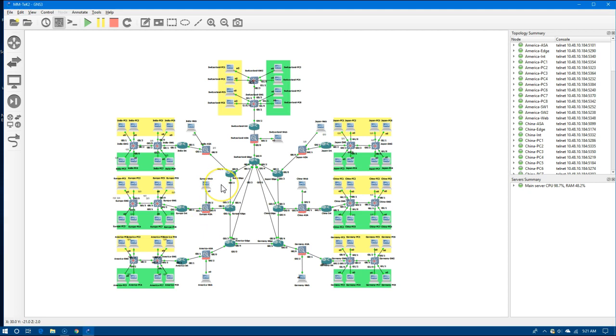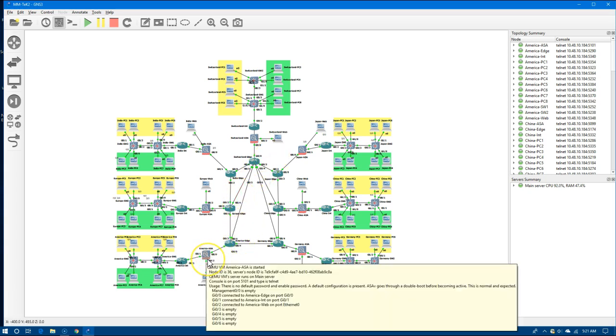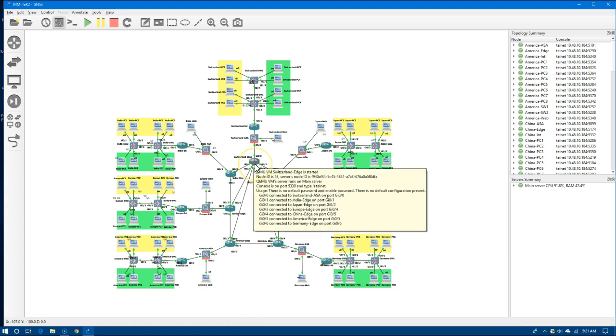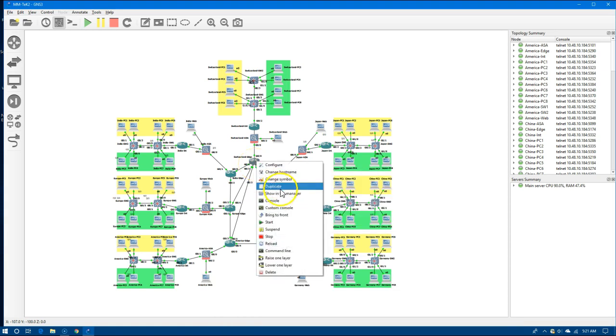I went through between the last episode and now, and I went ahead and did the configuration on all of the routers here in the core. Today we want to verify that we have all of these connected. That's step number 1. And then step number 2 is to start configuring our ASAs that we have. I'm going to open up Switzerland Edge.